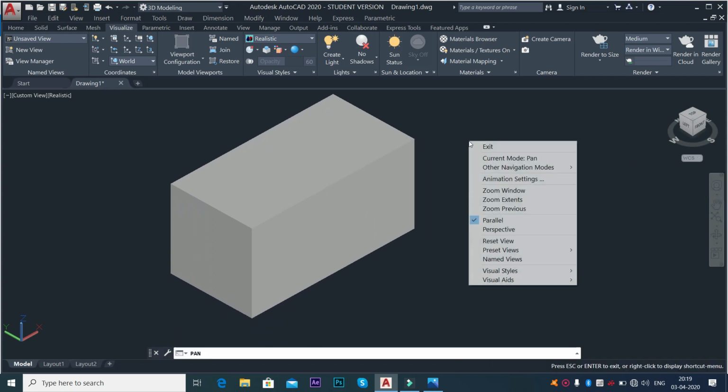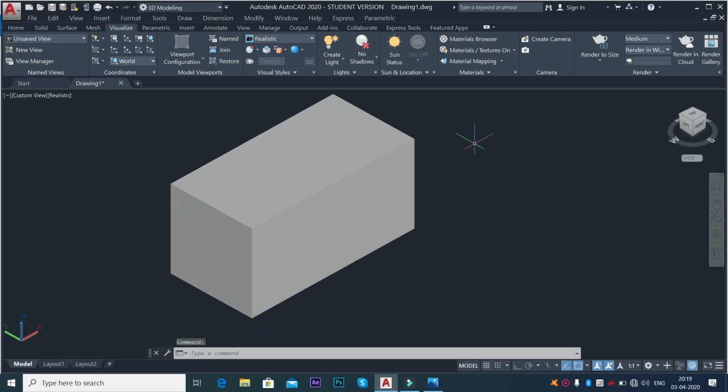You can use different types of views in order to understand the different views that will be available in front of you. So for this lecture, up to this; in the next tutorial we will be discussing the various commands that we extensively use when working in three-dimensional concepts.